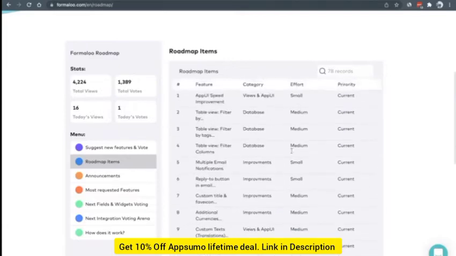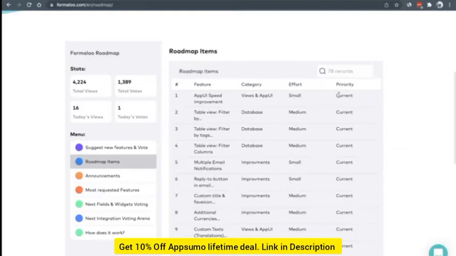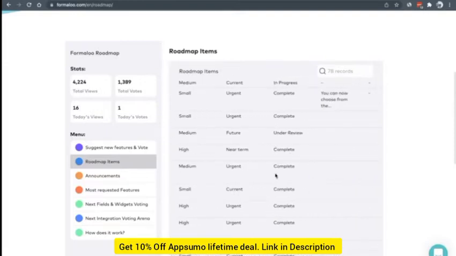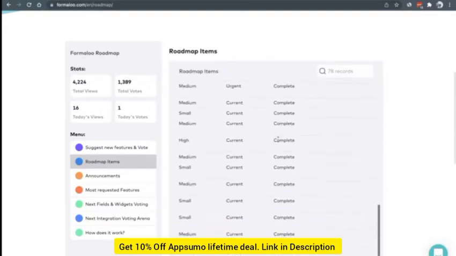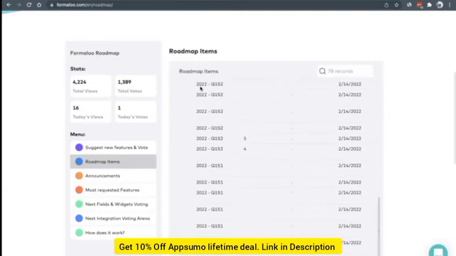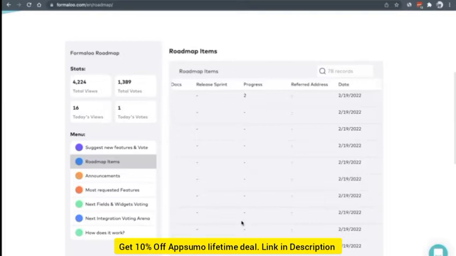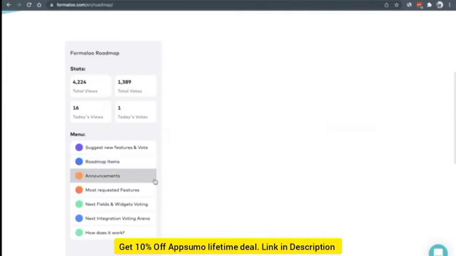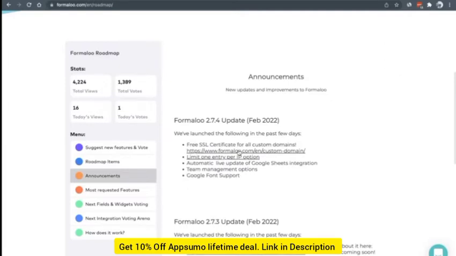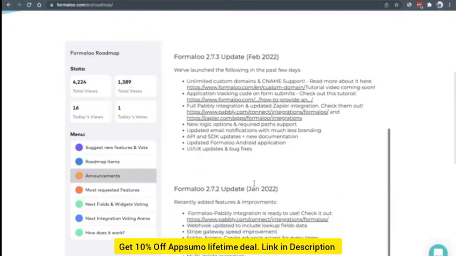Based on that, we calculate the effort of how much it will take us to develop and release that, from small, medium to large, and the priority based on your votes. So this priority is based on your votes, basically. Anything that we currently are doing and anything that is near term and urgent is part of what you voted for so far. And you can see the progress here of which is complete, which is under review, which is in progress right now, for example, web app builder or reply button in emails. You can see when it's released and how far we are from releasing it to the public. So far in 2022, we are in February now, we have 3 public releases and 1 public release is coming next week, which is very exciting as well. And you can see it on the announcement page.